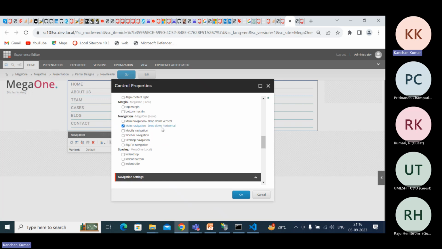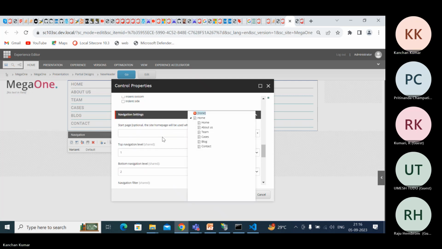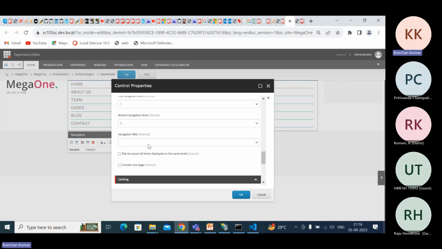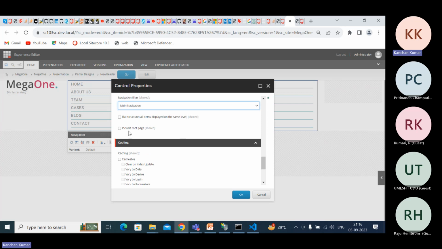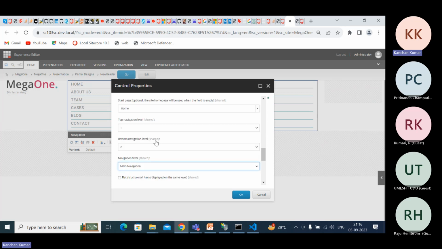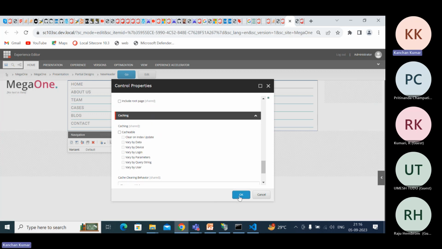So we can check this checkbox and set the start page type. If I want my navigation to start with this item or with that item, we have an option for that as well. If I choose this, it will consider all the pages under this home node. Now the navigation filter. We are creating the main navigation, so select main navigation in this filter. Then we don't want to include the root page. If we include the root page, it will add Home two times, because in our list the Home item is already there. So simply click OK.